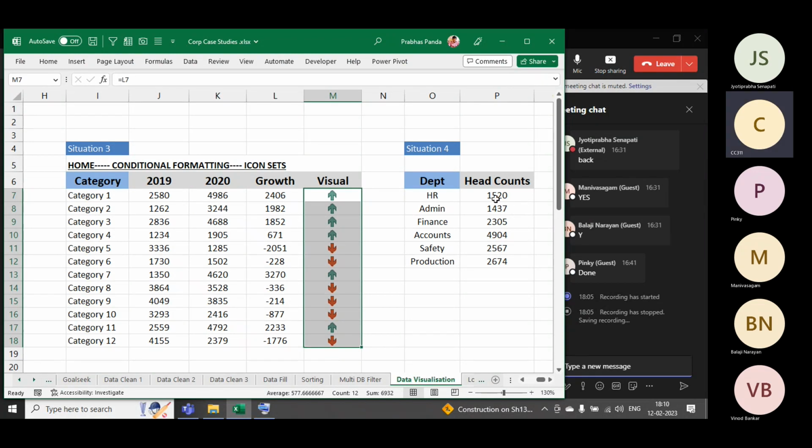Can you see? Only two icons. Wherever it is increasing, green color. Wherever it is decreasing, red color. Now yellow color is no more in the picture because nowhere is the value remaining the same from 2019 to 2020.